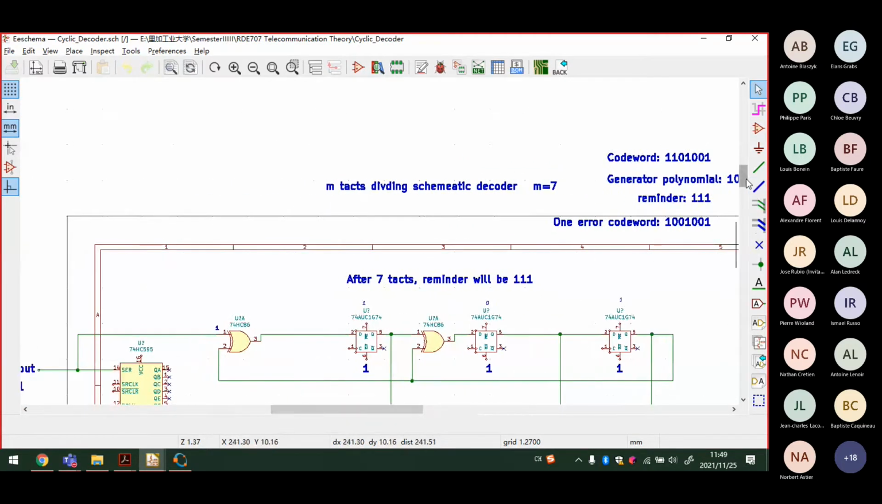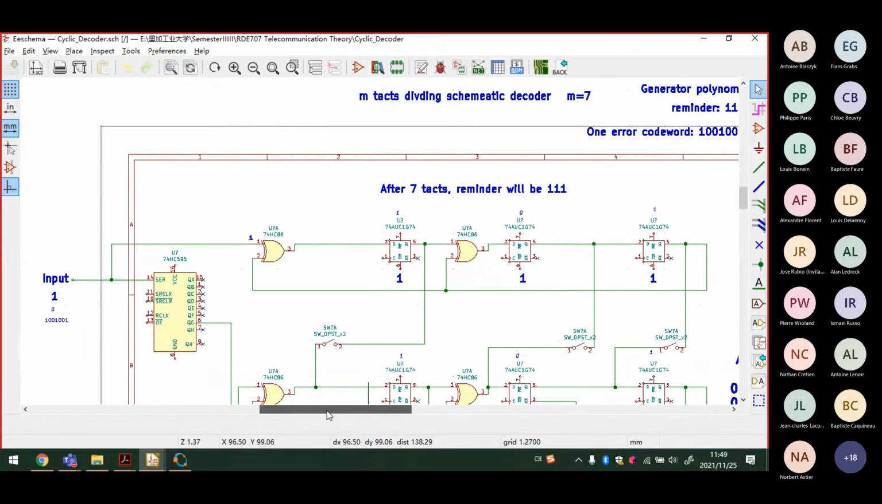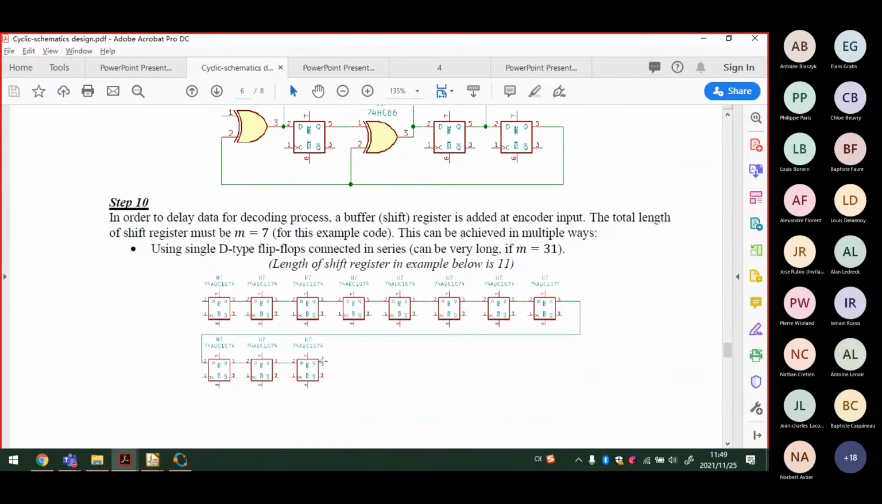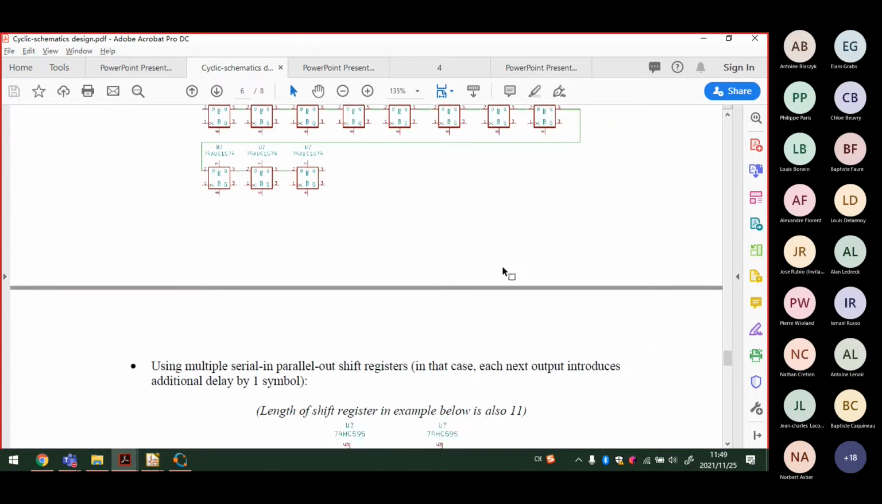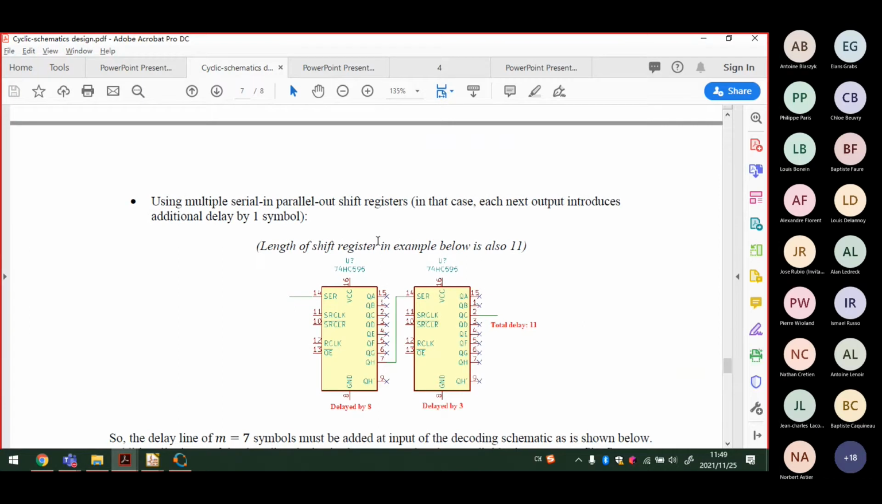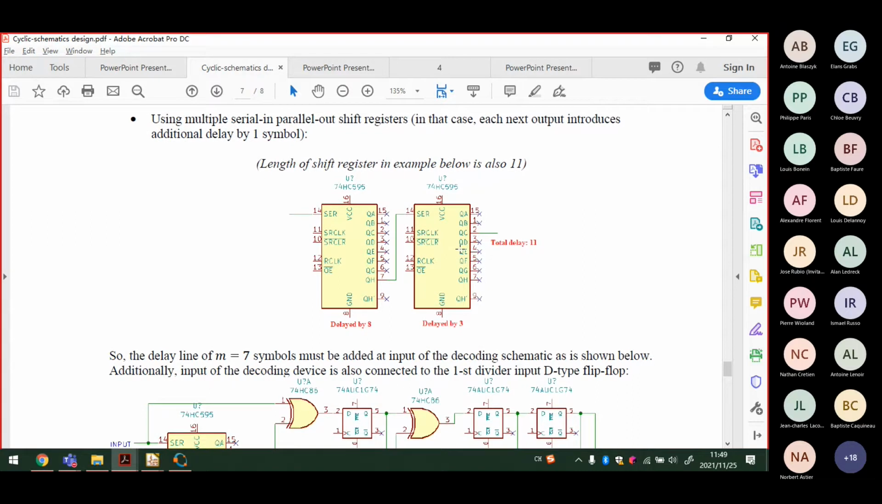So before the first step, it will be the very same. We need to use this one to delay the data for the decoding process, and a buffer register is needed. You will see it can be very long, and you can choose multiple serial-in parallel-out shift registers and connect them together. If you don't have enough delay, you can add more.